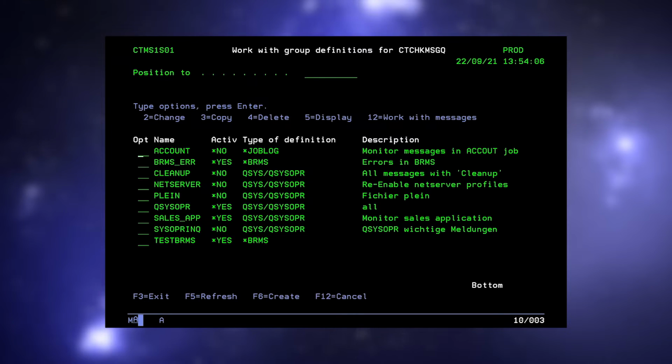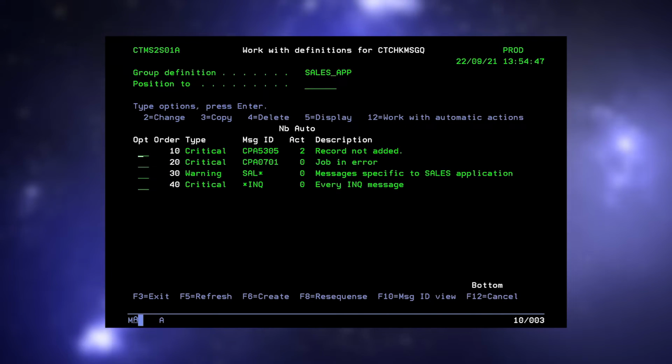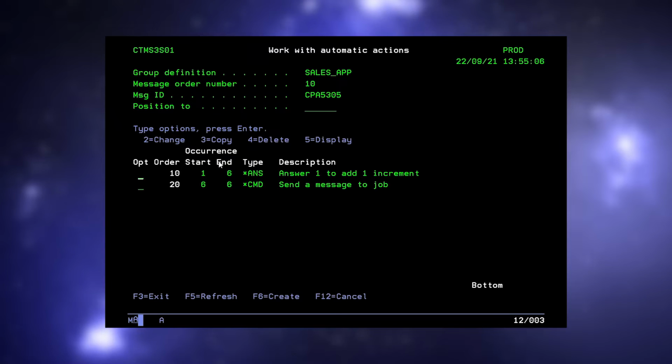Then, after creating the definition, we're going to take back SysApp as an example. Here, if I do 12, 4 types of messages are being answered. And after having created those triggers, we can add some automatic actions. Here you can see on this screen there are 2 automatic actions for the first message. If I do 12 again, here there is an example of what is going to happen for this definition.